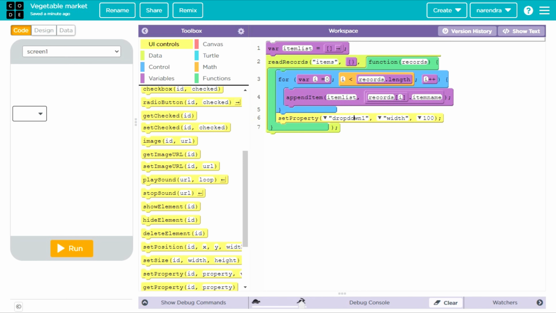So I would like to populate drop down 1 and the option should be options. Here you can specify the values you would like to set to the drop down list. The list of values is nothing but the values already obtained, and that value is already there in the item list. That's it. Create an empty list, read all the values from the table and append them to the empty list. So the list contains all the elements. Populate your drop down list using the set property method.